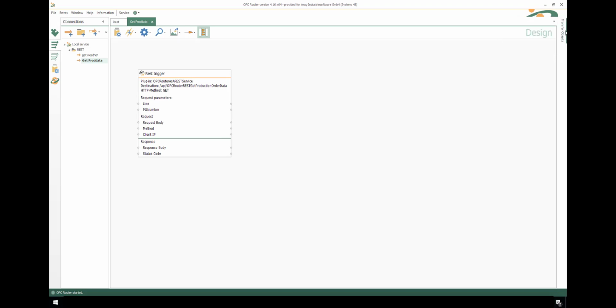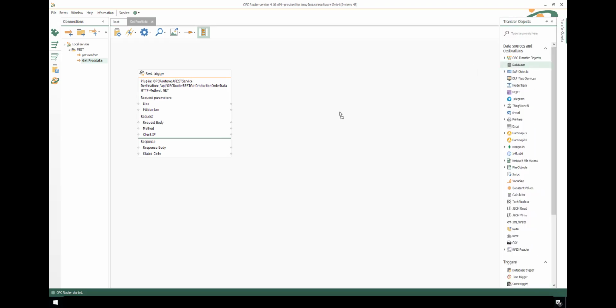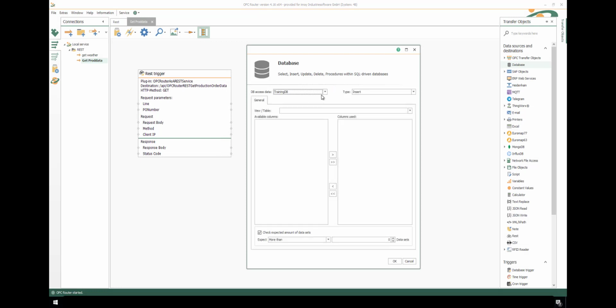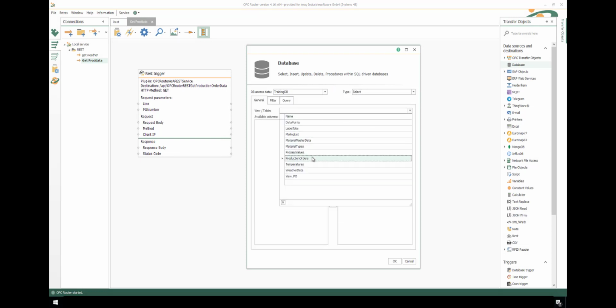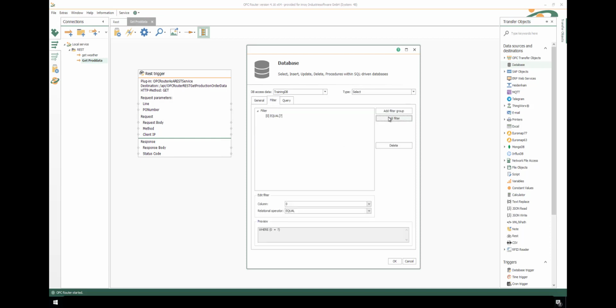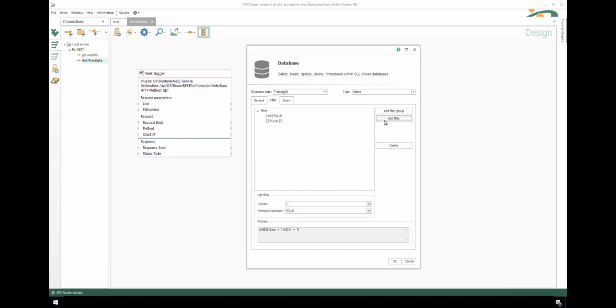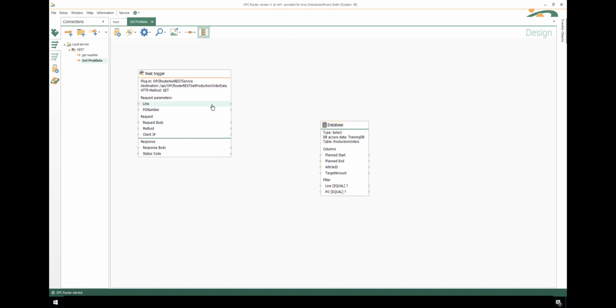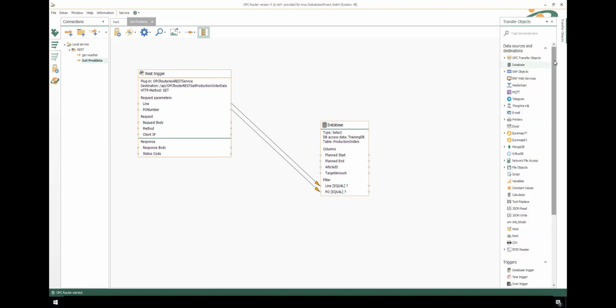The data come from a table, so we use the database transfer object, just double click, select database and select type, select the production orders table with the corresponding columns we want to read out, and filter according to the production line and the production order number. Save with OK and connect the incoming REST parameters with the filter parameter of the database.